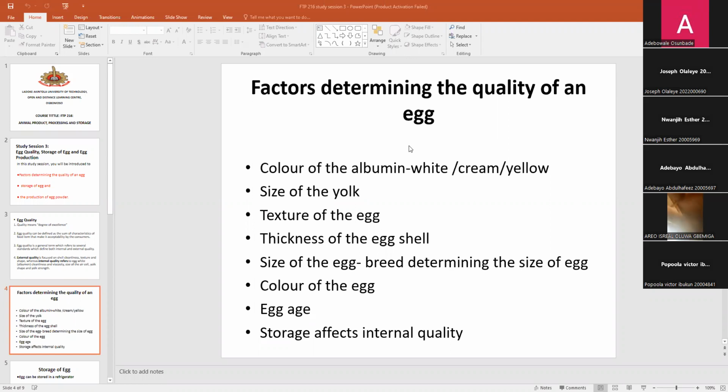Then you look at the color of the egg. Some eggs will be creamy in color, some are slightly white, off-white. They are all of good quality. But when the color of the egg is turning red, turning pink, turning dark, nobody will appreciate that. It won't attract customers. When we're talking about consumer acceptability or consumer preferences, those are the factors you need to consider before you go for your eggs.